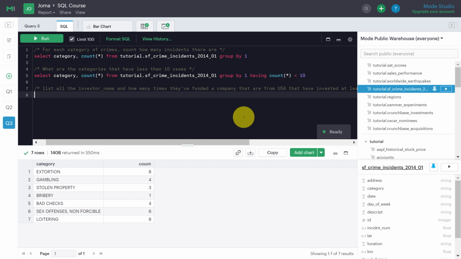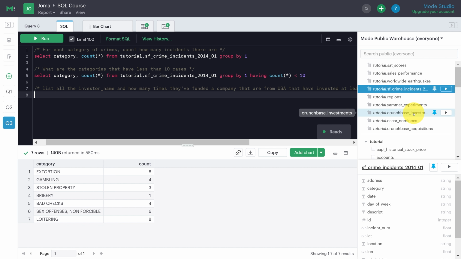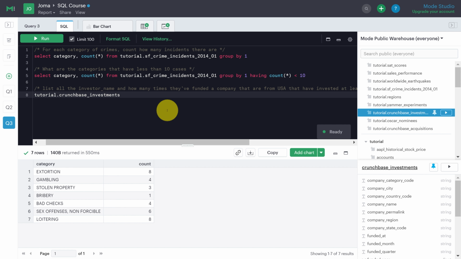All right, so for the last question, let's use the table. This is about the investor name. Aha, so it must be this one. Let's just see what this table looks like.